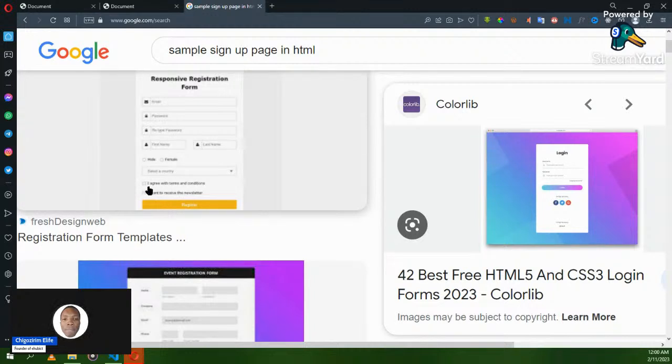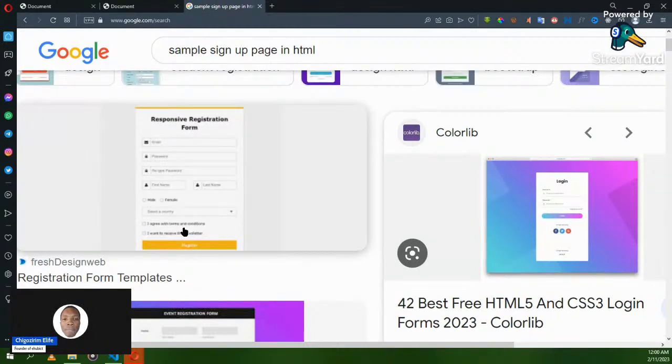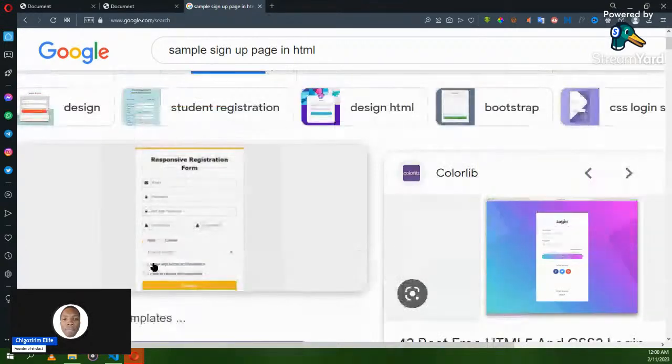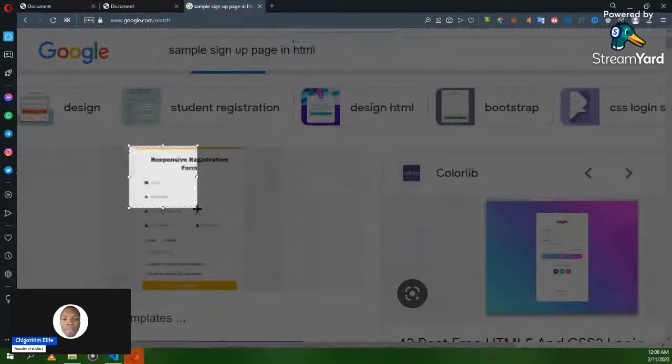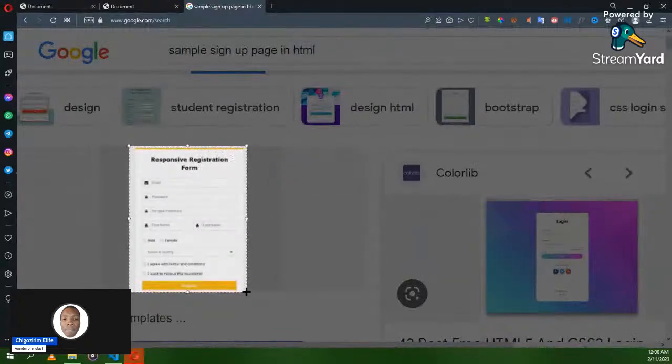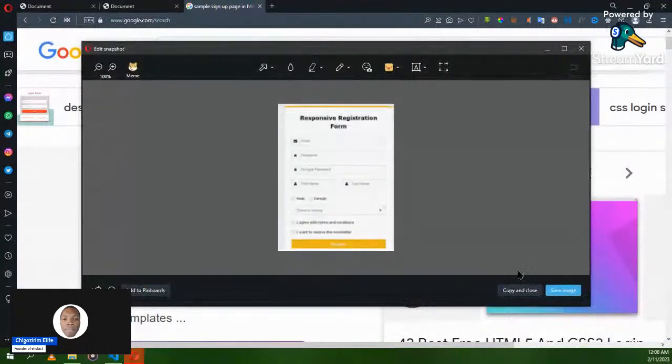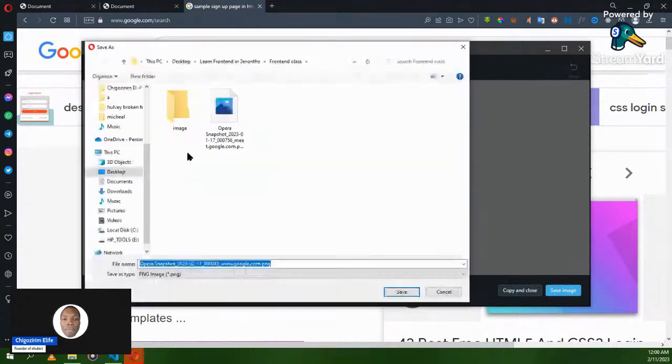Now in this one also, you can actually create a checkbox. Don't worry about the styling. Let me cut this thing out. I'll capture it first and save it to my desktop.